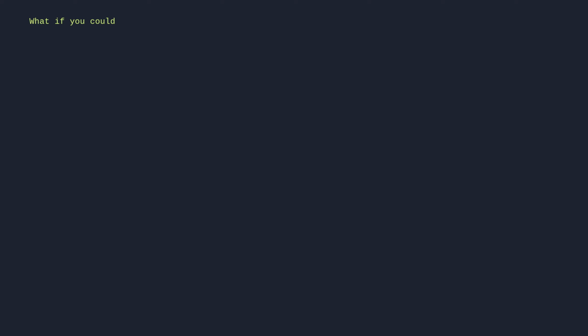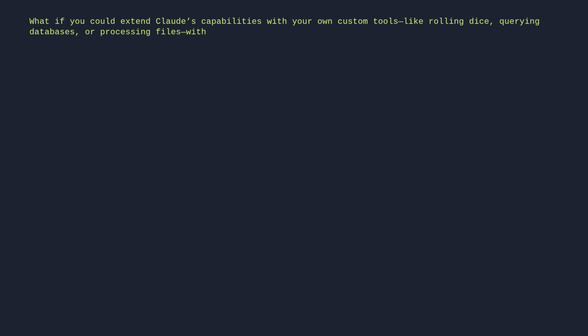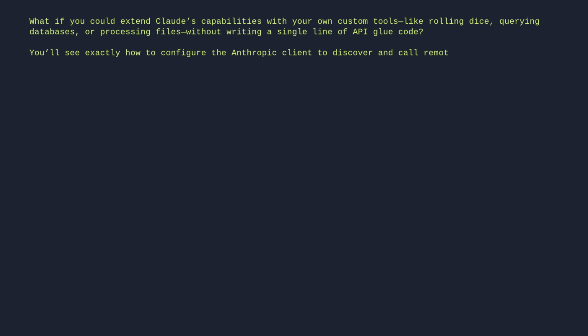What if you could extend Claude's capabilities with your own custom tools, like rolling dice, querying databases, or processing files, without writing a single line of API glue code? You'll see exactly how to configure the Anthropic client to discover and call remote tools from a FastMCP server, including the required MCP server's structure with its type, URL, and matching name fields.